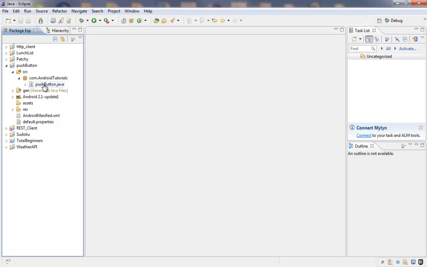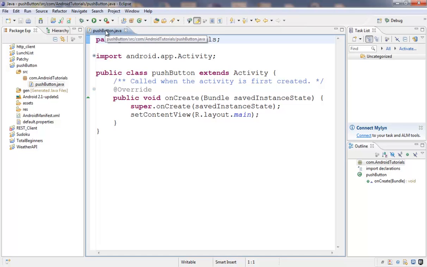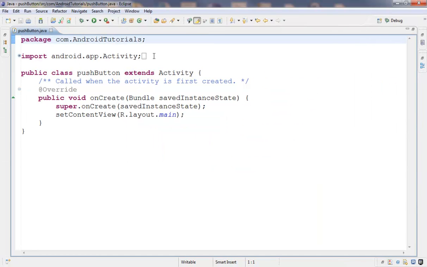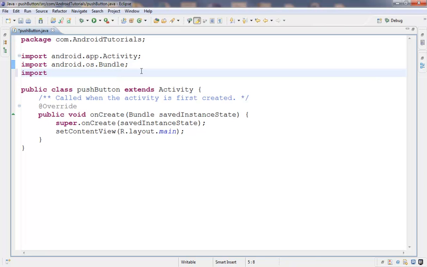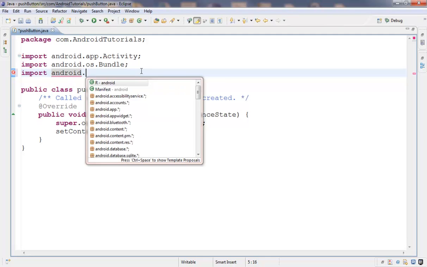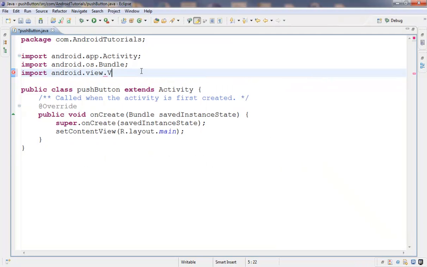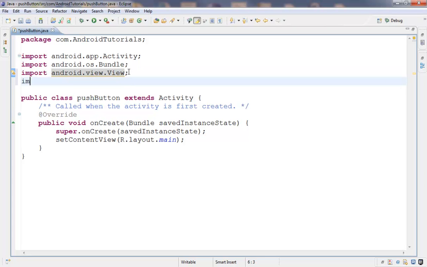Go to src, your package name, and then open the Java file. Okay, Android already imported some files for us and already did some work for us. We also need some more imports to build this program. Import android.view and import android.widget, because we need a Button class to create a button. Okay, so far so good.